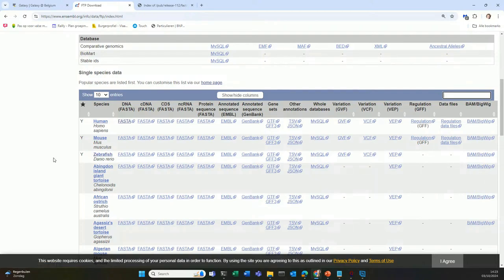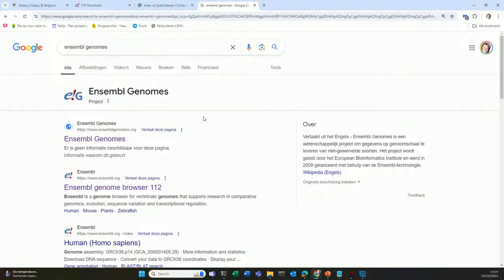So what if you work on non-vertebrates? It depends on which organism you work with, but for instance, for bacteria, NCBI is a very good solution. So for the non-vertebrates, people were really annoyed by the fact that Ensembl only offers vertebrates, and it is a very good website and a very good place to go for data and information. So people were annoyed by this, so an alternative website was built called Ensembl Genomes.